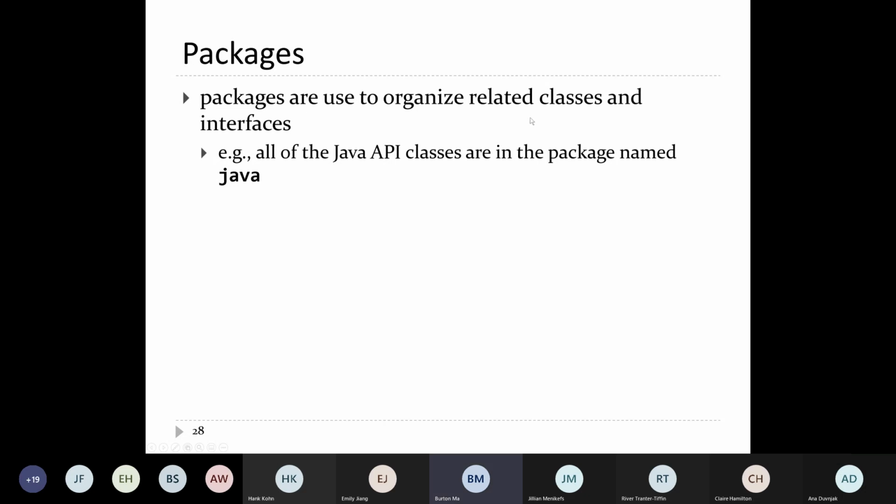So packages are used to organize related classes and interfaces. Everything that comes in the standard library goes into a package called java. So all of the standard Java stuff goes into java. I don't believe that a programmer is allowed to put anything into this package either. I believe you're not allowed to put anything into the java package.